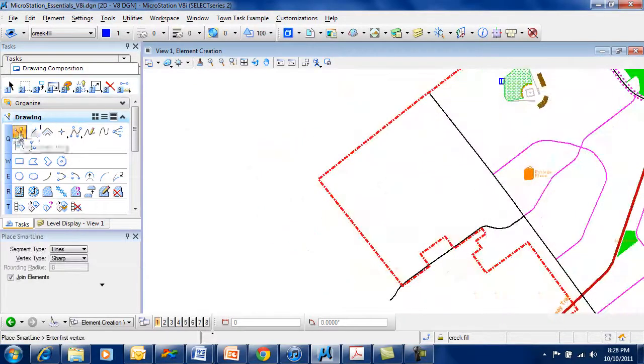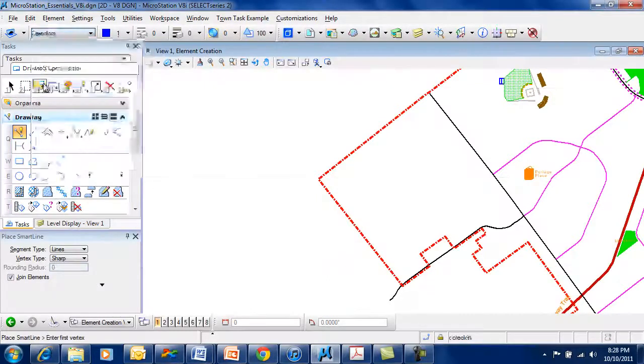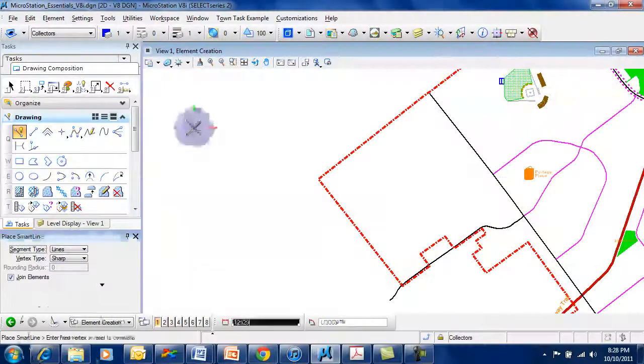So remember, you pick your tool, you set your attributes, you choose your tool settings. We're going to stick with segment type as lines, vertex type as sharp, with join elements turned on. Then you read your prompt. It says Place Smartline, enter first vertex. So let's go ahead and enter a vertex, enter next vertex, or reset to complete.